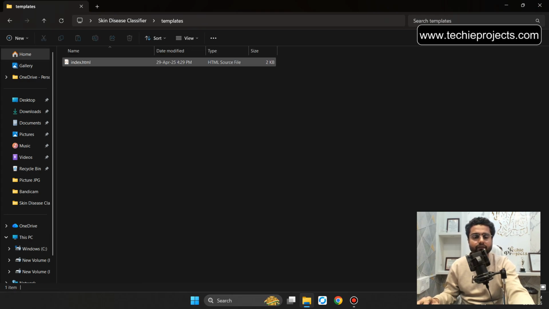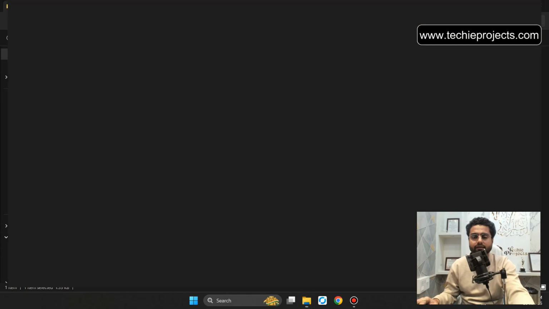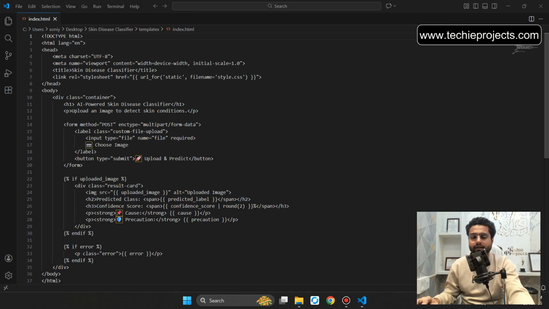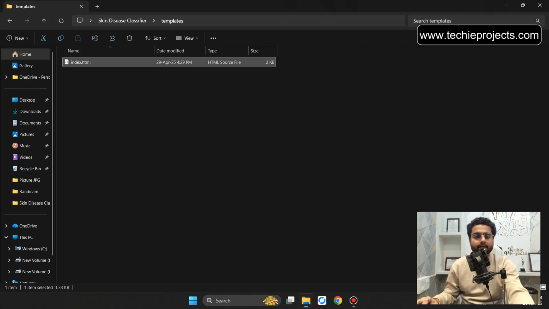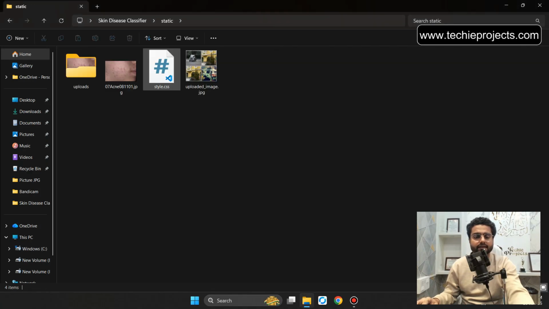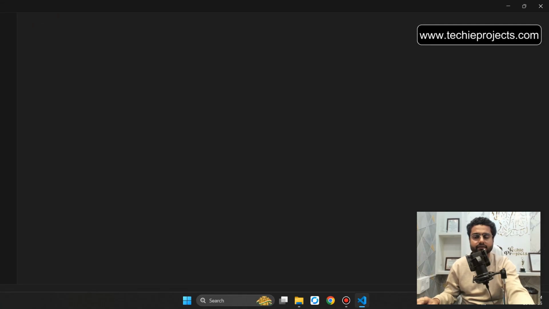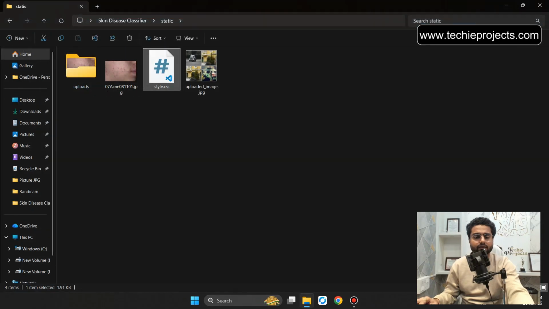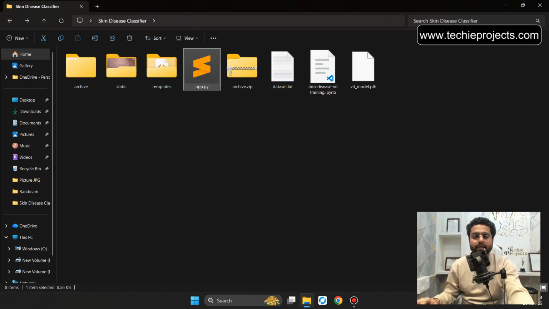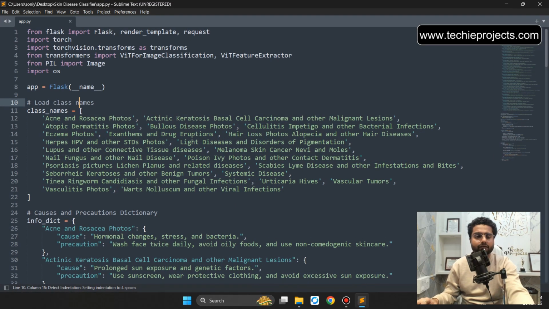This will be the templates folder, like index.html. It contains the HTML code, and this will be the CSS file, style.css. Let's close. Now this will be the app.py file, the main file.